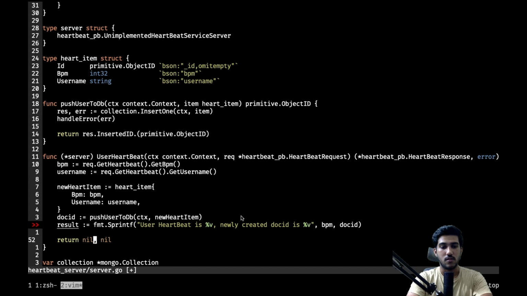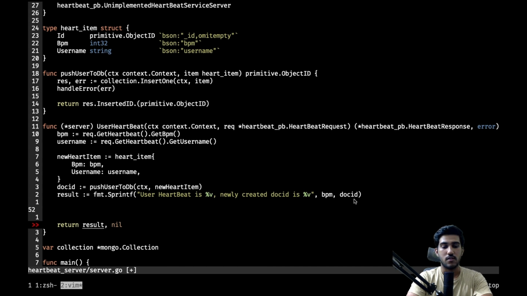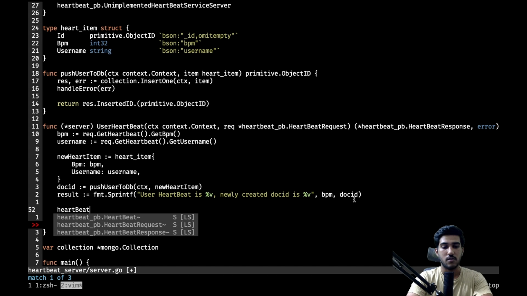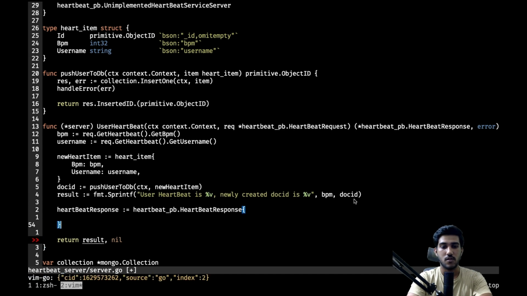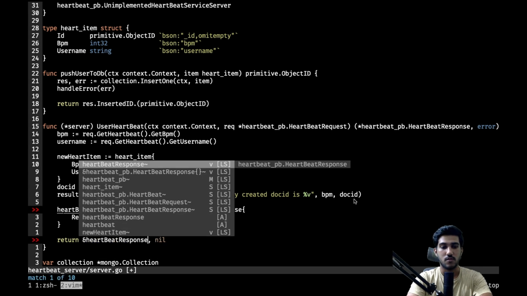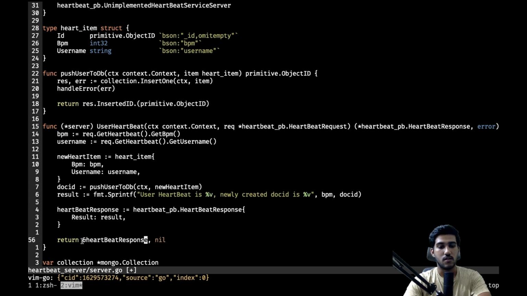So I'll just return this result, but you can't just return the result because it is of type string. The result is of type string, but we need to return a heartbeat response here. So what we'll be creating is, let's say, heartbeatResponse equals heartbeatpb.HeartbeatResponse, and inside this we have a result. That result is going to be this result, and a comma here, and we'll be sending heartbeatResponse. And make sure you are sending the address or the reference of this response, not the response itself.